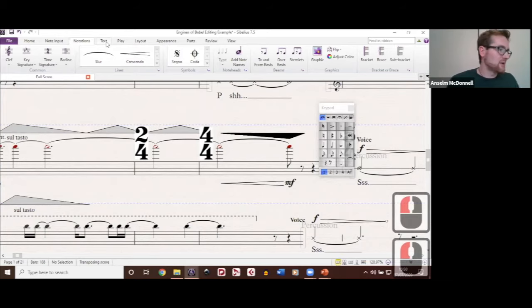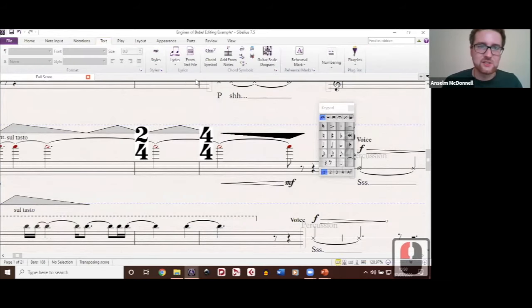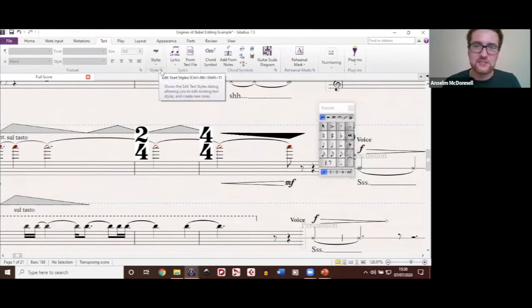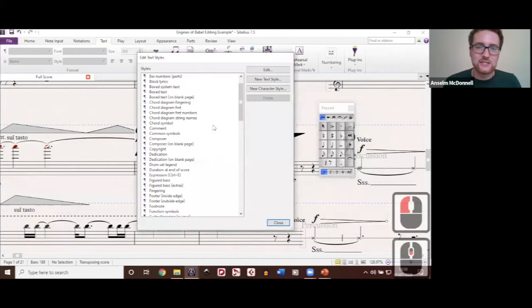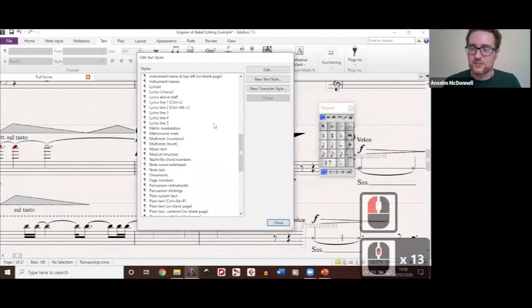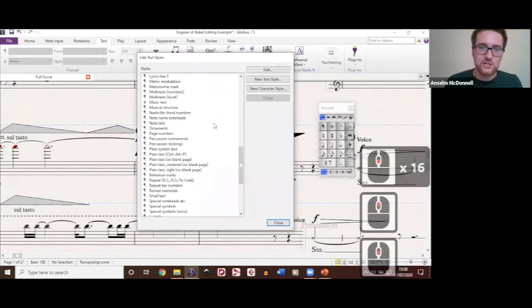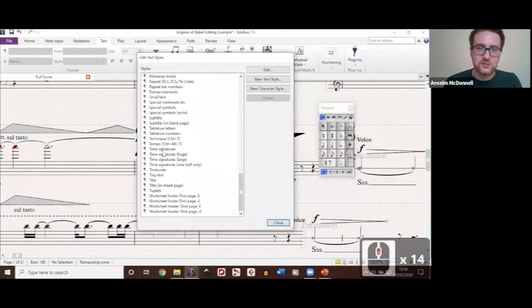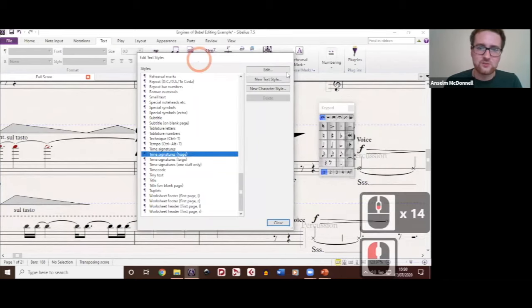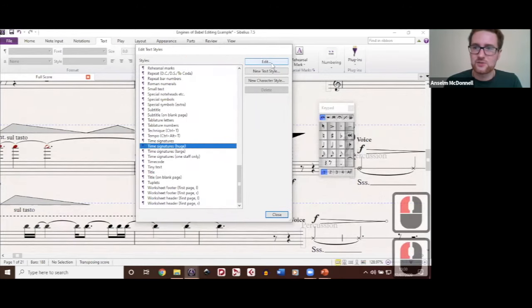Okay, let's speed up a little. Under the text tab, again, this is where it's helpful to be able to customize different things. We can edit text styles. So this is very helpful if you want to customize your score and maybe make your time signatures look really unique. You can change fonts and so on. So let's see, here's my time signatures here. I think in this score, I'm using huge time signatures. So I'm going to edit these.